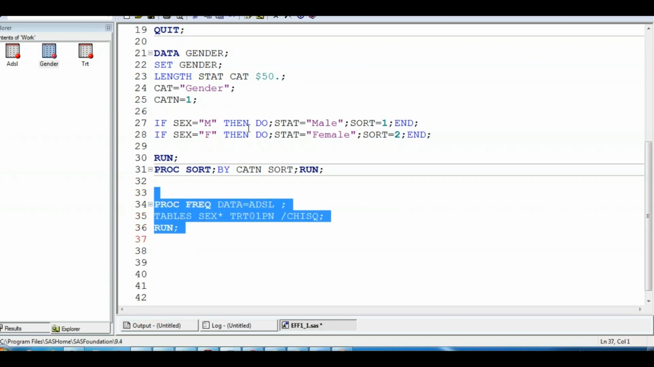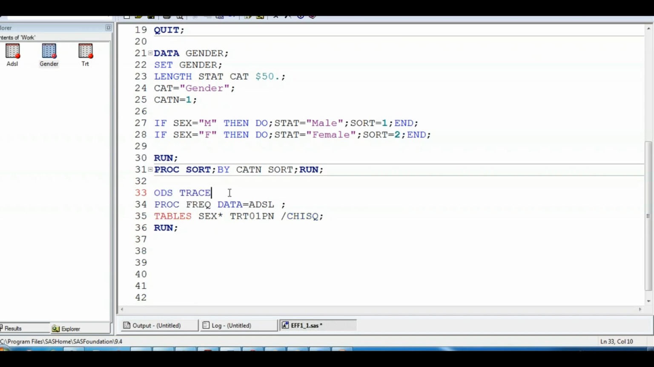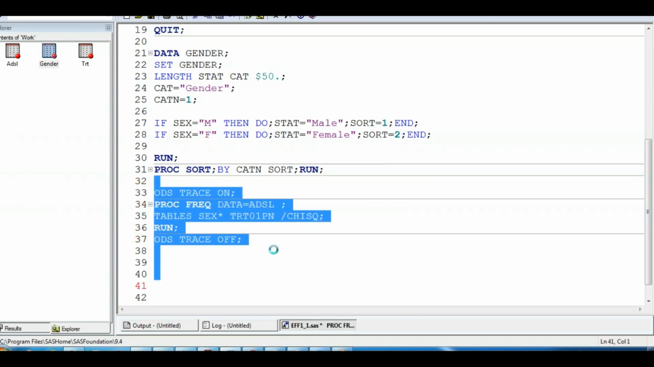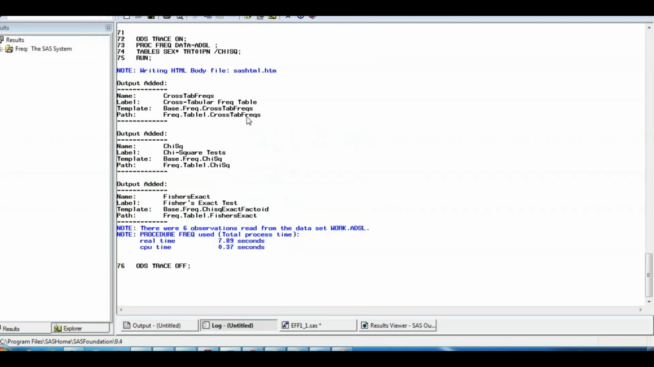Backend, some data sets are created. To get the data set names, you can write ODS trace on. Below you can write ODS trace off. Then in the log window you can see what data sets are created in the backend. For any procedure you can use ODS trace on and off. Here you can see the cross tab frequency was created, chi-square data set was created, Fisher exact also created. In this you can pick out the chi-square test, either this one or this one. This is the label, this is the data set name.